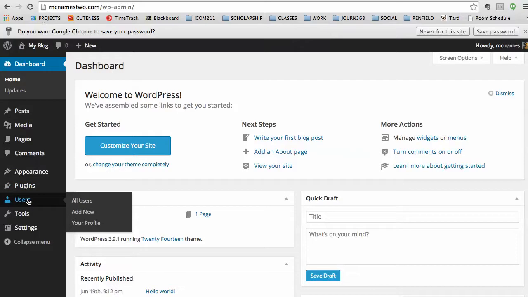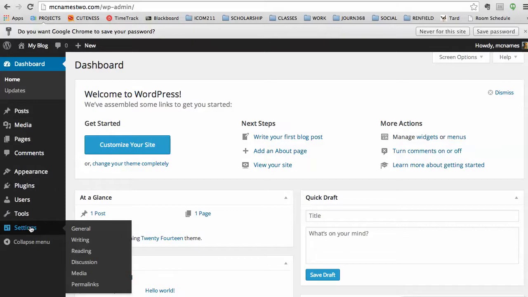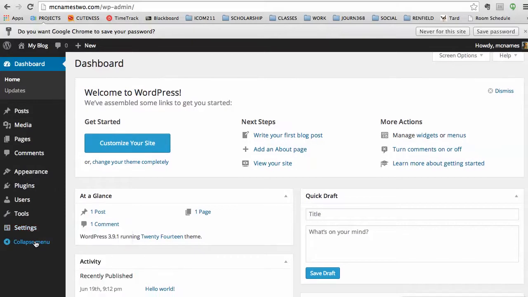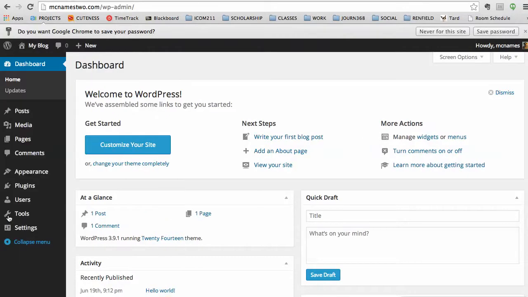We have users, where you can manage who logs in and out to your site. Tools, which you'll probably not ever use. You can export and import your content if you want to move your site. Settings, which we'll take a look at in a bit. And this button here, collapse menu, does exactly what it says. It makes the menu smaller, so it's a little bit out of your way.